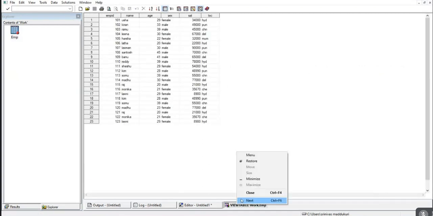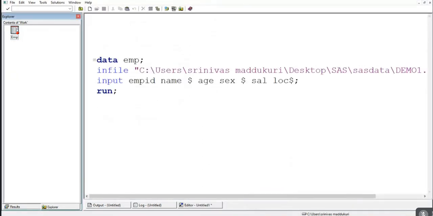Now, I do not want to open this data set to check the data. What is the alternative we have to check the data? In the log window, by using the put statement. It is not a put option, it is a put statement. Now in the put statement, what should I write?